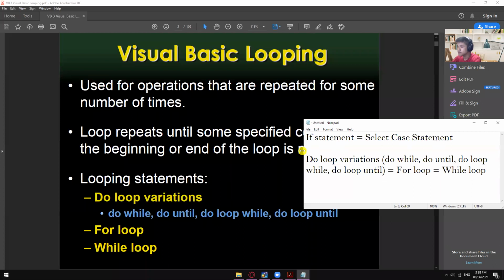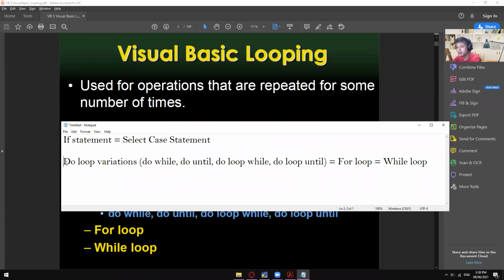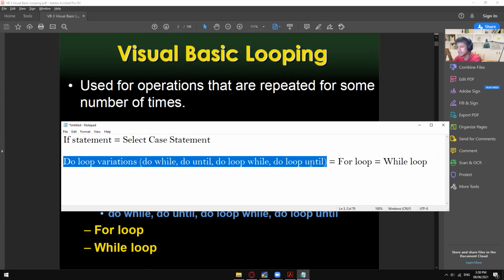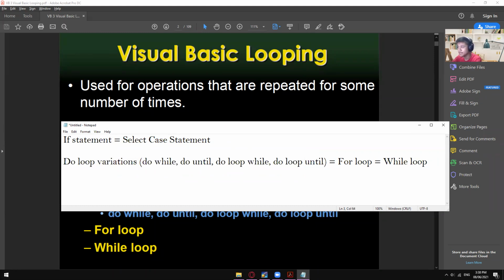Let me just make it bigger. Under do loop variations, this is just a syntax made for do loops, or do whiles or do untils. This is another syntax which is called for loop, and then another syntax which is called while loop. Again, this is quite the same as the if statement and the select case statement. Whatever you can do with the do loop variation can also be done with the for loop statement, the same with the while loop statement, and vice versa. They just have different syntax.